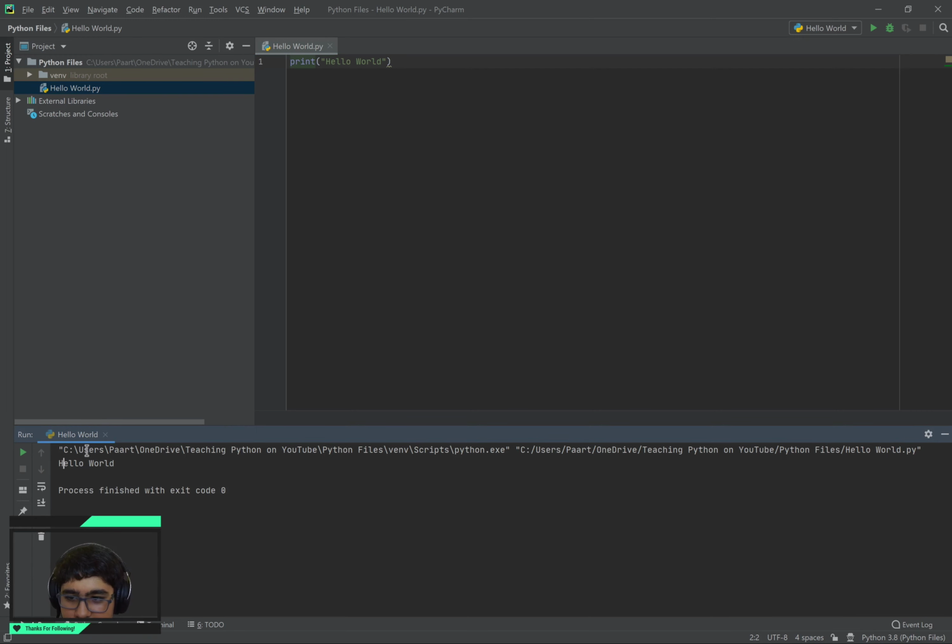Over here, you can see that it says hello world. This is how we print in Python. Next, let's learn how to make variables. To make variables in Python, we can simply type, let's say our variable is x. We can type x equals whatever we want on this side.